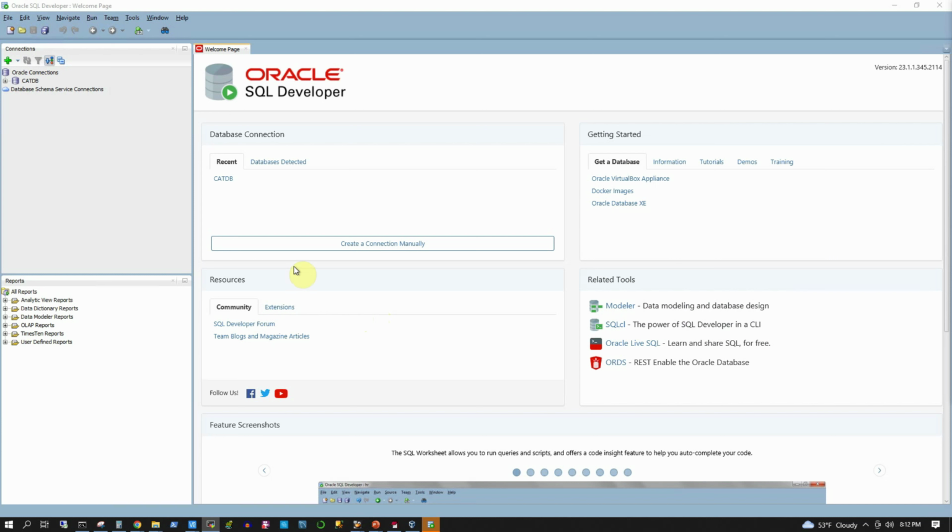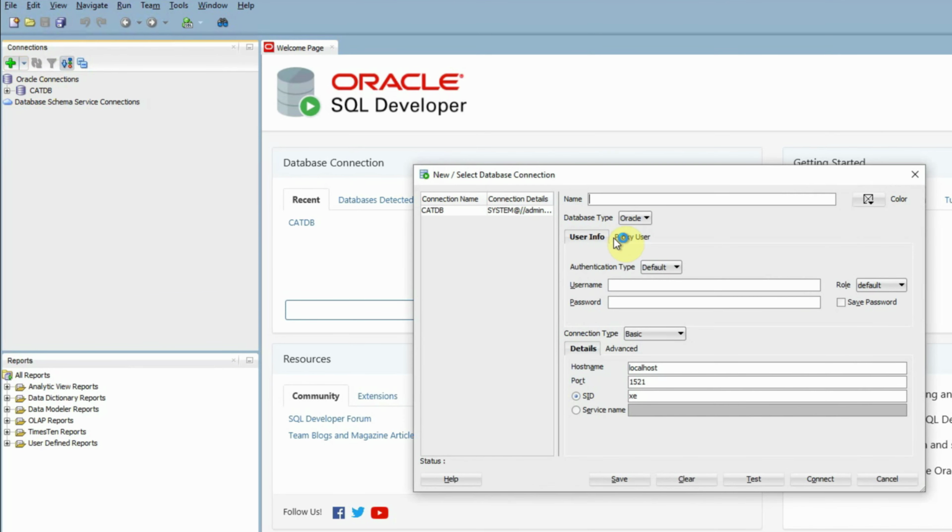Now we will connect to the database. To do that, first we'll click on this green plus button and we need to provide a name of the connection. We'll simply put the database name here, OCI ORCL-admin, and the database type is Oracle. And under the user info tab, the authentication type will be default. And in this username field, we have to actually provide the username admin and the password that we set when we were creating our autonomous database. And I will also check this save password option here.